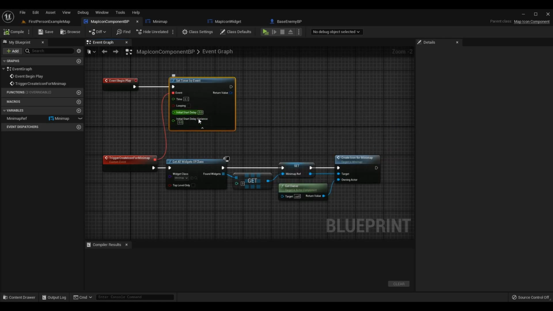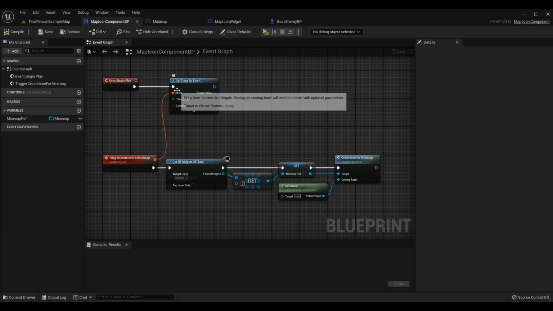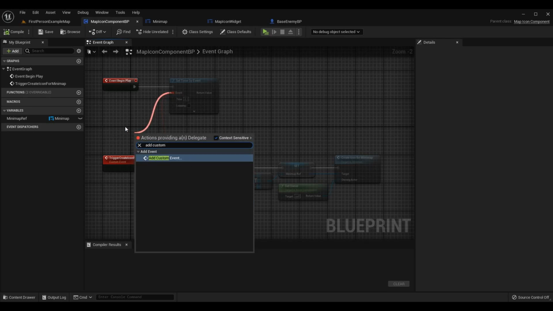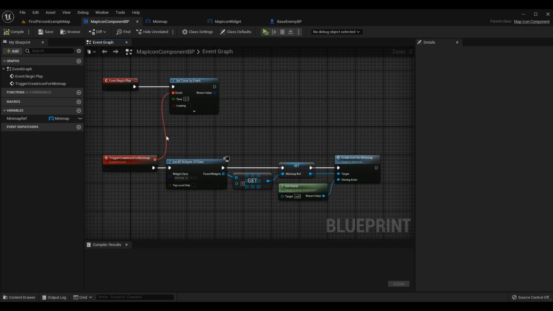Now, I haven't changed any of the values here or the looping. I have looping as false. I set the time to be 0.1, so that's actually 0.1 seconds. So after 0.1 seconds, since begin play is called, it will then trigger whatever this event is hooked up to. Okay, this is the event delegate. So I drag off of event and I type add custom event. Once I do that, it's going to link this part of these nodes together. So once this is triggered, it's going to call this event. You can call this whatever you want. It doesn't matter. I called it trigger create icon for Minimap.